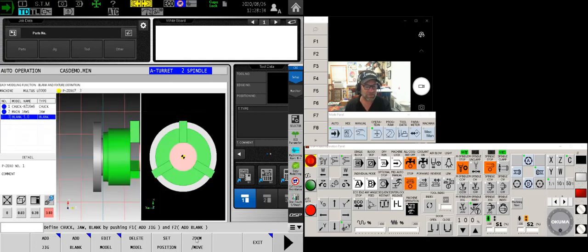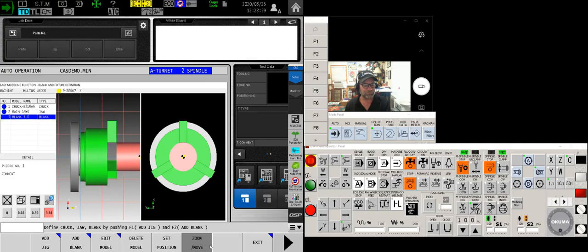Now you notice, let's move this over a little bit so we can see it. You notice that Okuma is smart about this software, and it knows to stack each of these components subsequently so that your jaws are not hidden within your chuck body. If you've defined your graphics properly, it'll do this and just build from the left to the right. However, you notice, hey, wait a second, my material isn't really in my jaws right now.